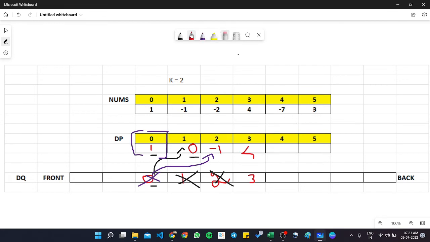So now I'm going to check the dq again. Before checking the dq, I'm going to check whether the dq.front is less than this second index, because we cannot reach the fourth from the first cell, which is not possible. So I'm going to check whether the dq.front is less than the window size. It is not, because this is just the third index. So now I'm going to update this fourth value.